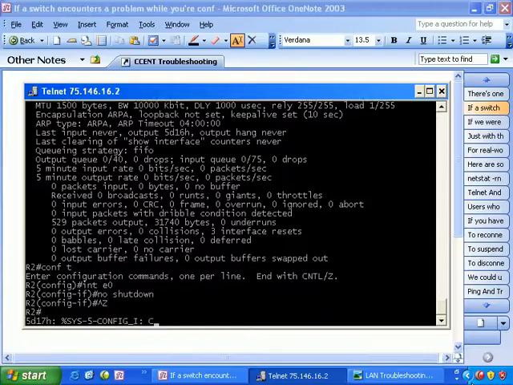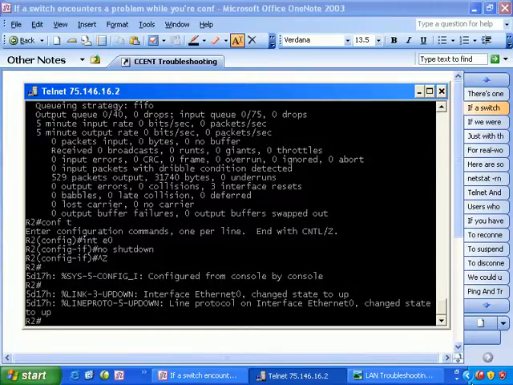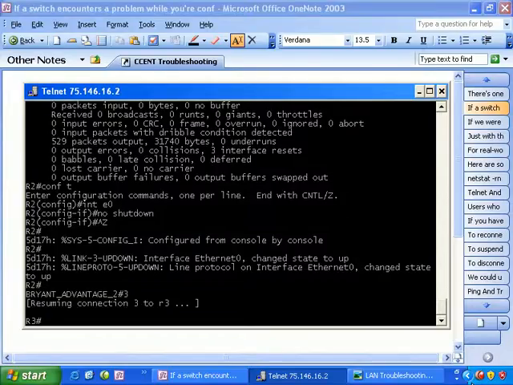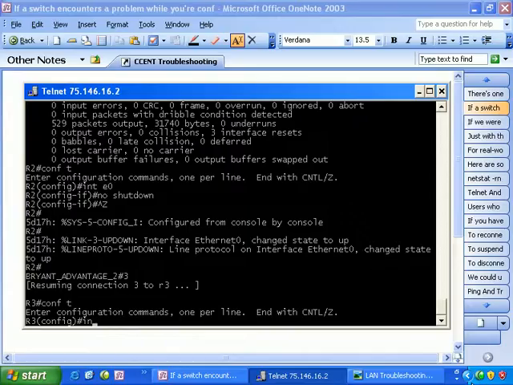And we should see some messages here pretty shortly. We see the interface is up, line protocol on Ethernet 0 is up, and all is well. And you know what we ought to do is go over to router 3 and put an IP address on that interface, shouldn't we?